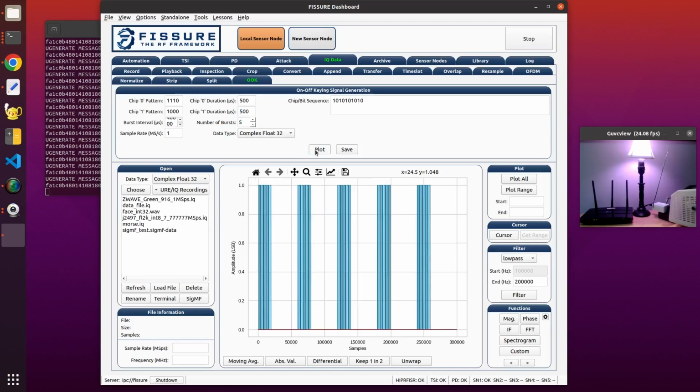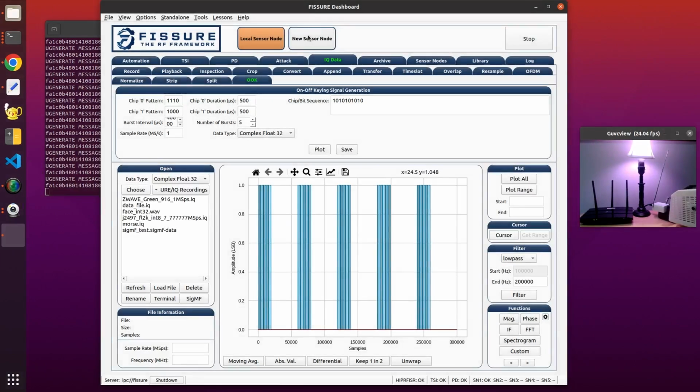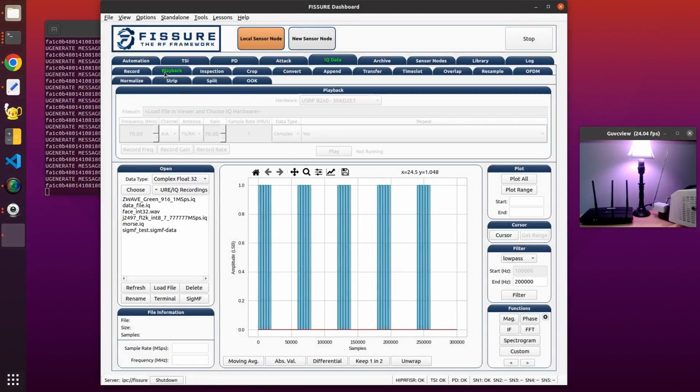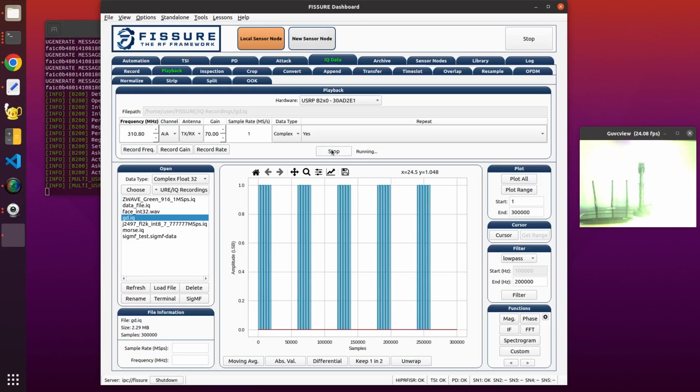You plot it. It looks kind of like that. You can save it to a file. Call it gd.q. You can play it back from there. You can also use it in different attacks. It's at 310.8. You hit play. It should kick it off. There it goes.